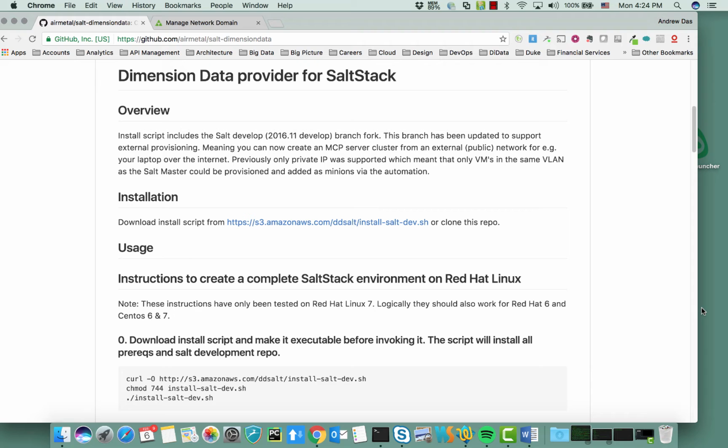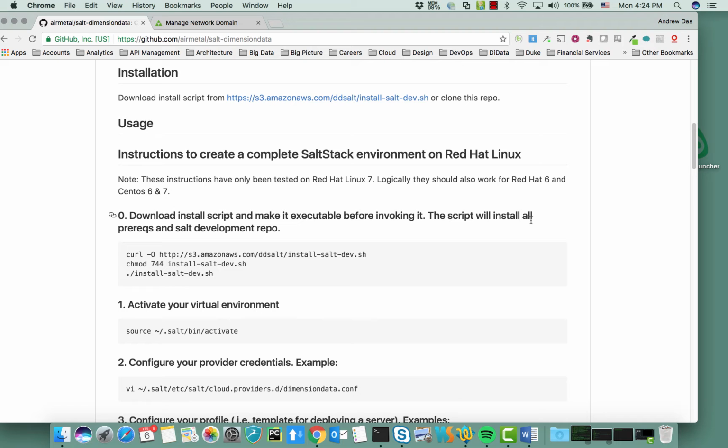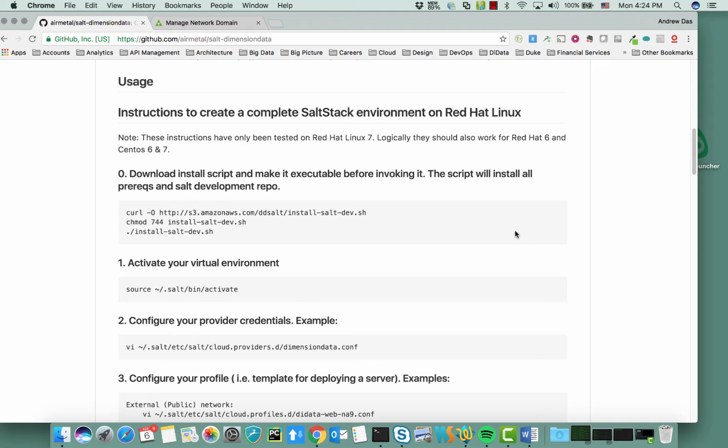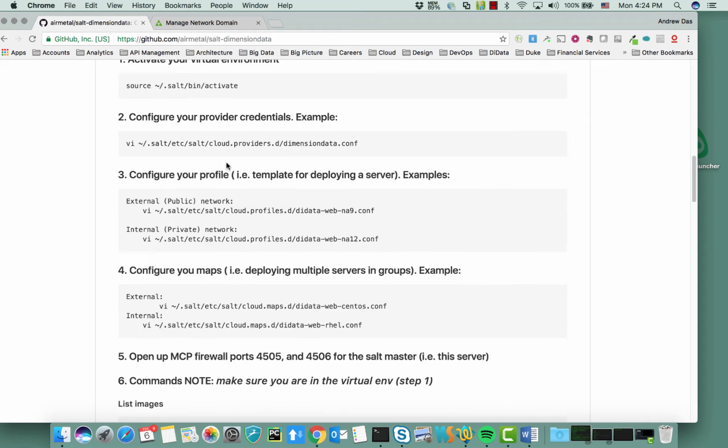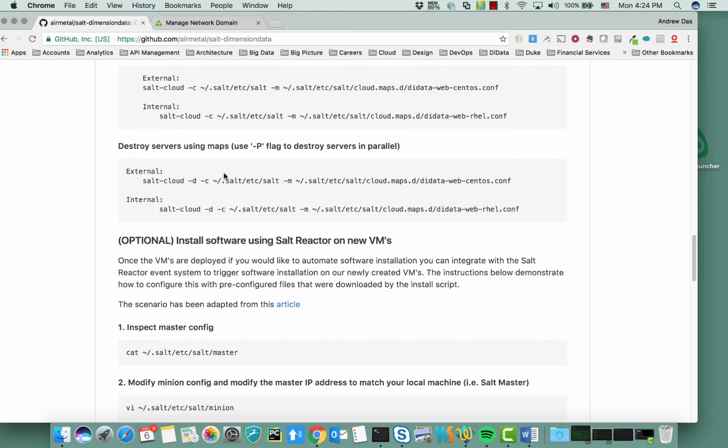I am referring to a README that is hosted on GitHub under the /airmetal salt-dimension data repo, and you can refer to this README to reproduce this entire demo. I'll try to stay to script as much as possible. You can see a whole set of steps here, 0 to 6, and there's also an optional step to install software on the VMs.